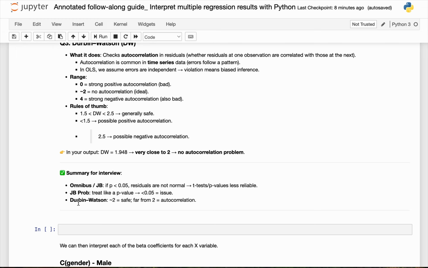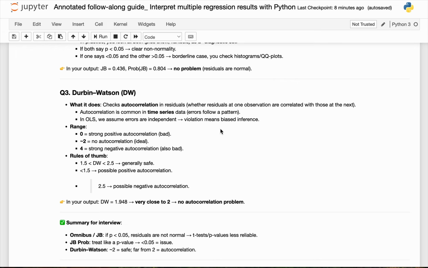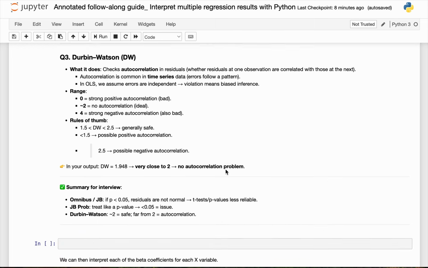And the DW, this is the autocorrelation. The DW is related to time series, I remember. So if you have time series data, you will use that. But if not, I think you will automatically get a value, which is very good.